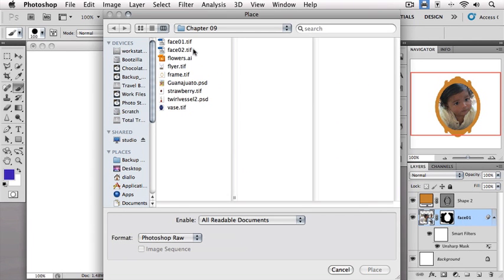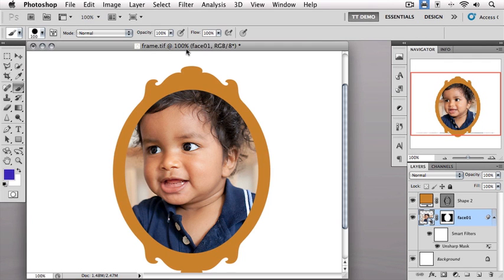In our Chapter 9 folder, let's try Face 02. We have a brand new image, reduced to the same size, moved to the same location, linked to the same layer mask, and with the same filter applied. That's the beauty of Replace Contents. You can take a smart object, swap out a completely different image, and all of your work is maintained.